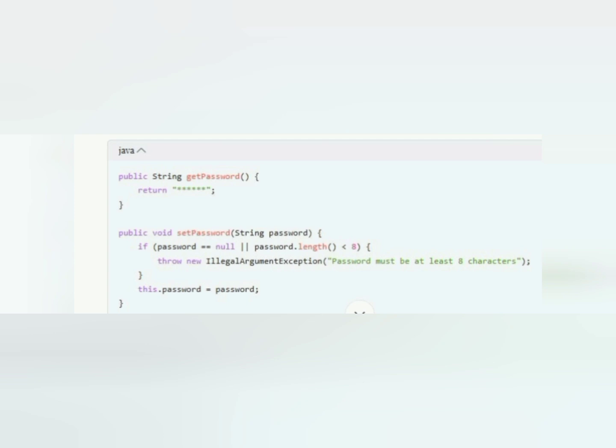Next, we have the public string getPassword. This line always returns at least 8 characters. This is a security measure to prevent the actual password from being directly accessed. Then we have the public string getEmail. This line returns the user's email address.